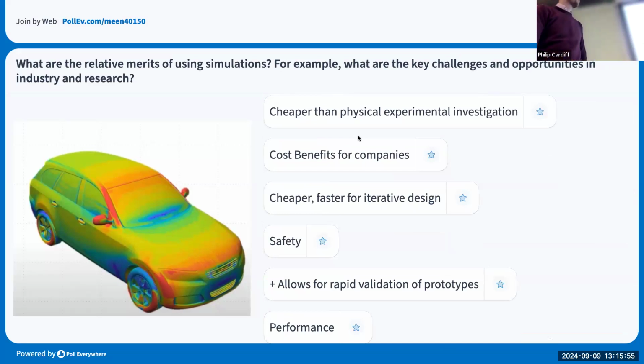So performance allows rapid evaluations, and cheaper, faster, cost benefits. A lot of the reasons you might use it is that it might just be faster than an alternative analysis technique, whether that's experimental or something else. And it might be cheaper as well. Faster and cheaper are closely linked. Safety is an interesting one.